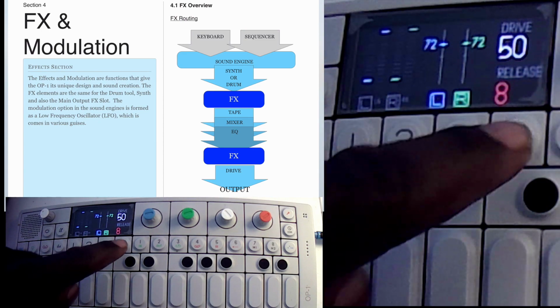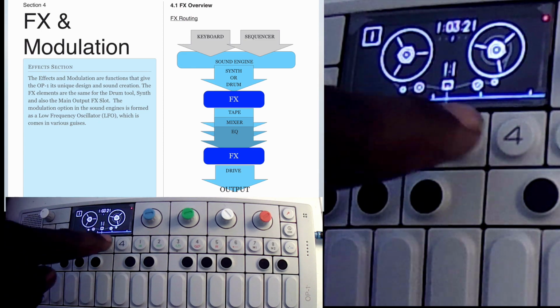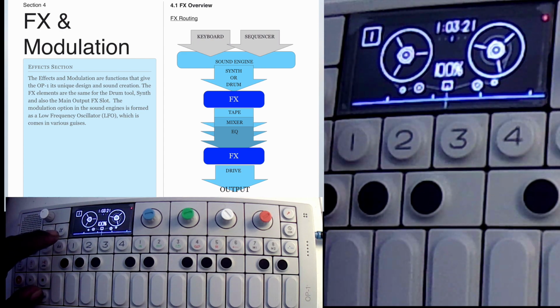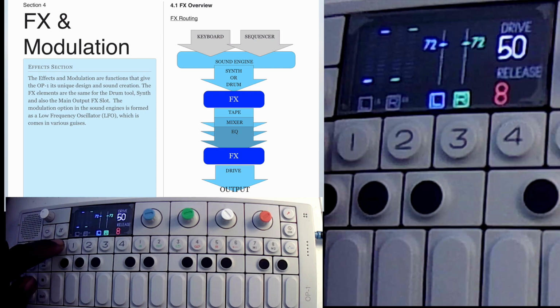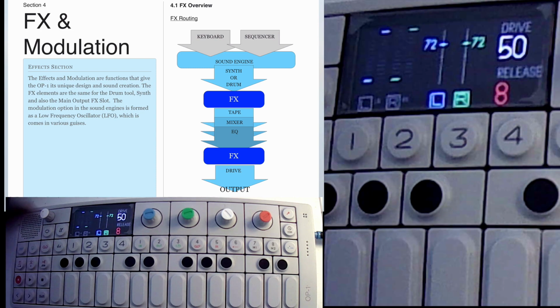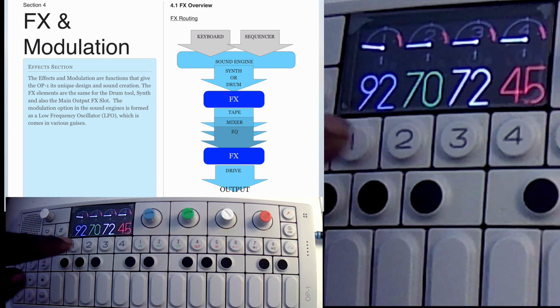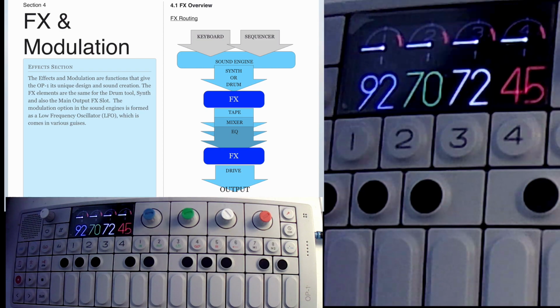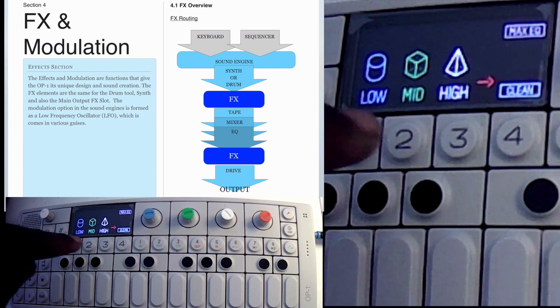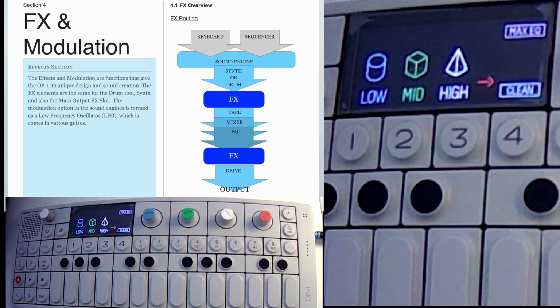If you press number four, you're in the main mix. Shift, and you hit the mixer, the main track tape, and then one is the mixing for the channels. Two, you can control the EQ. So let's just hit play.